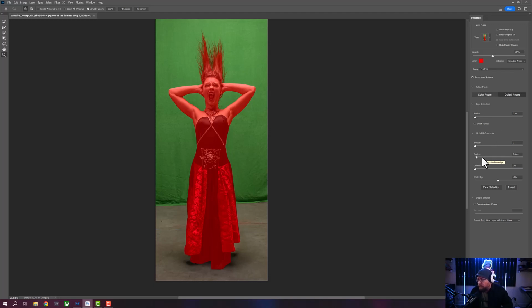But the only things that I really change is the feather. I go 0.6 pixels, and the shift edge I do a -3, just kind of closes in on it a little bit more. I try to do that so that I don't have as much green spill, so any green that's going to come over with the cutout. And then if you'll do the drop down here on the output settings, choose new layer with layer mask, and then hit OK.